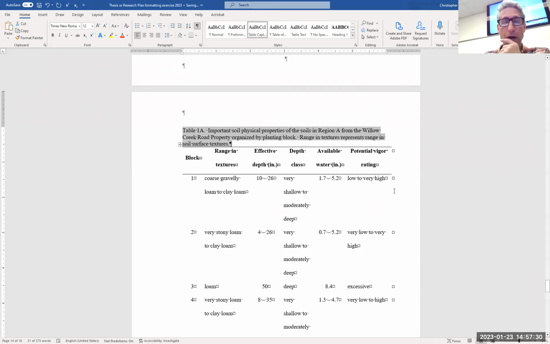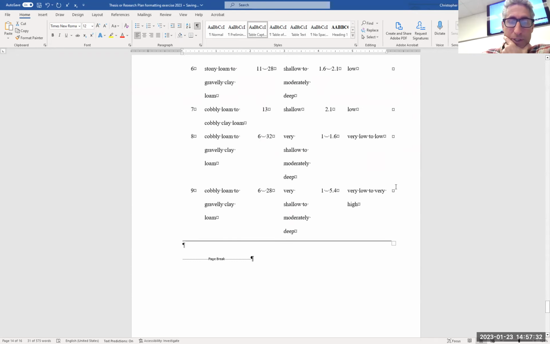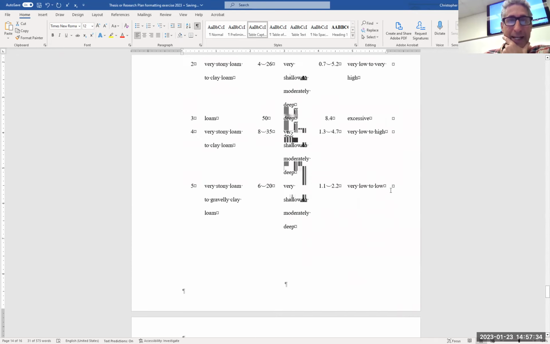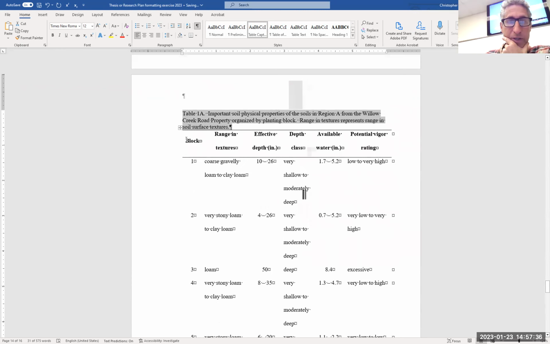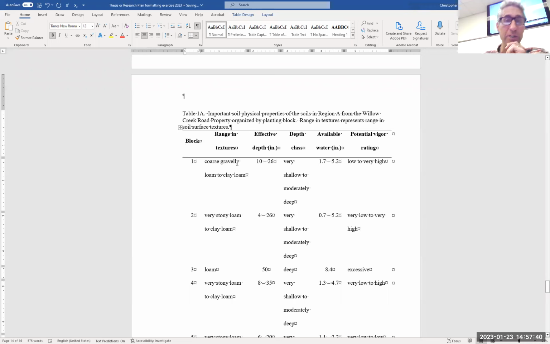Okay. All right. So another problem with this table is the text that's in this table. If we click there, it's Normal style, and Normal style means that we've got double spacing. In a table, you don't want things double spaced. You want them to be single spaced.